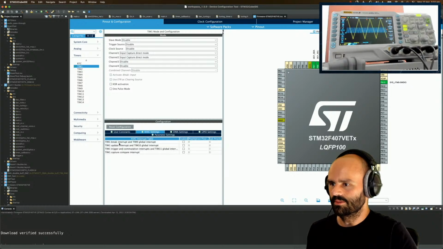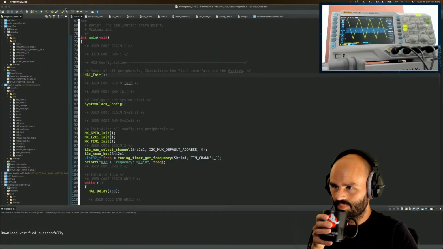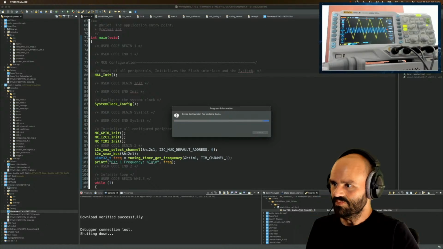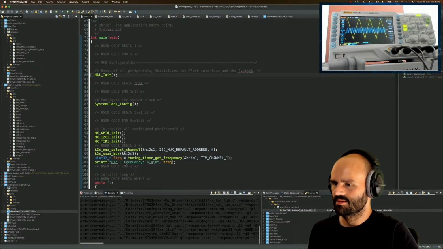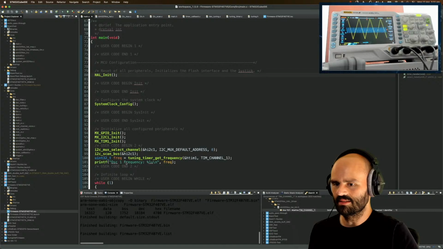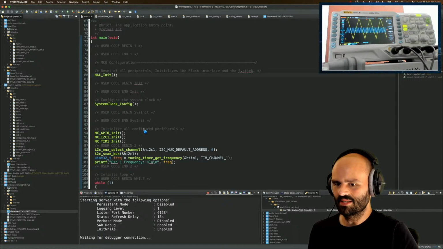Now, here we go. Break interrupt, nope. Timer 1 update interrupt, nope. Timer 1 capture compare interrupt. Yes, I think that's what we need. Okay, let's see. Let's run it. Let's see if we actually get an interrupt firing from the timer saying, I see the signal.